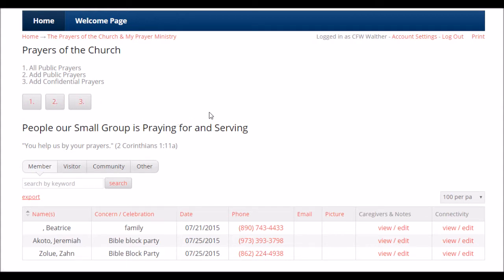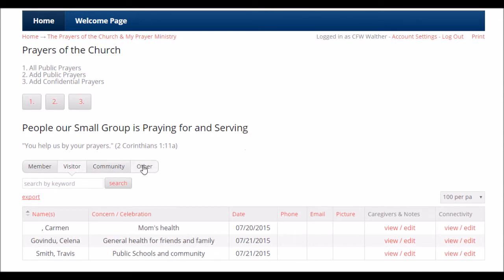And then one of the cool things that this app does for you is it calls out for you, out of the list of all public prayers, the prayers that your small group is praying for and caring for, whether they're members, visitors, people from the community or other. So whichever one of those groups you want to look at, you just click on that button on the filter and you're good.